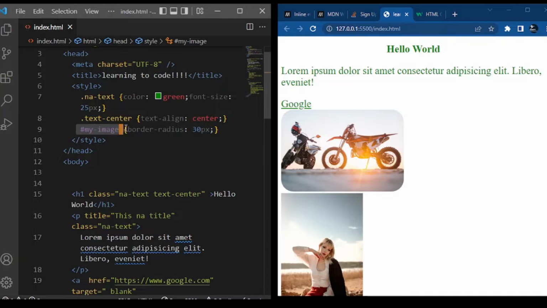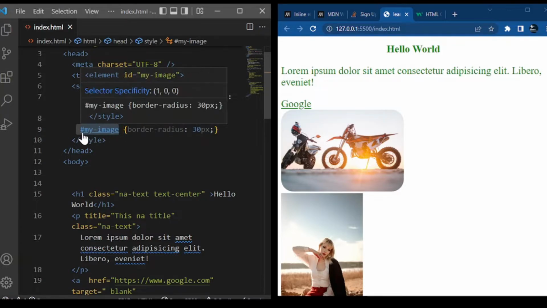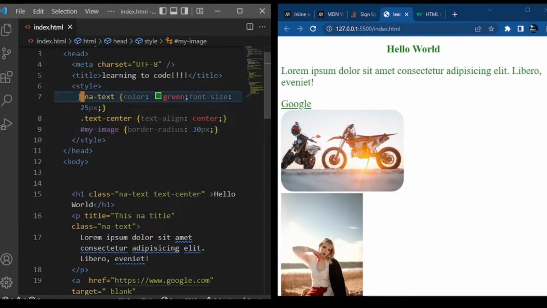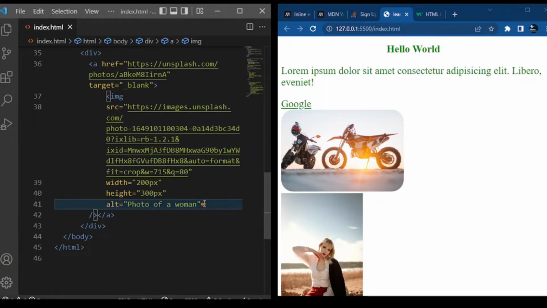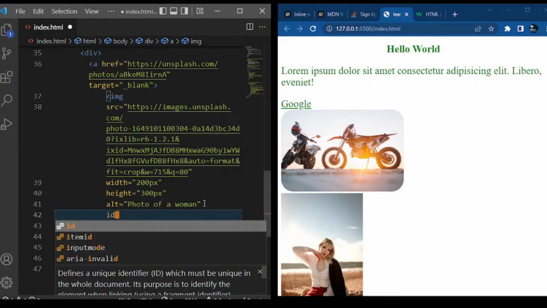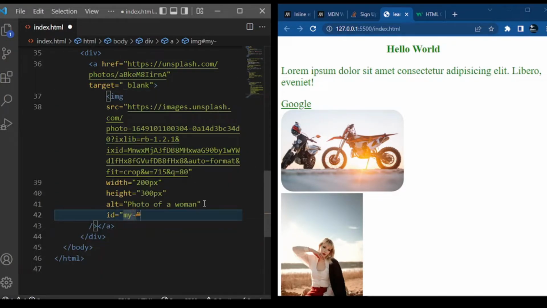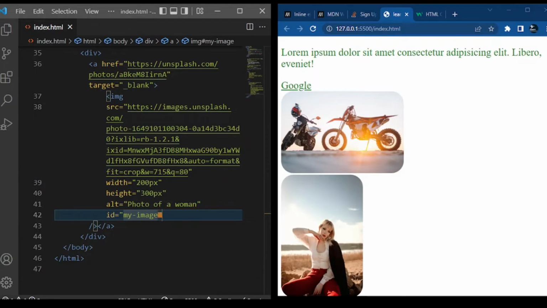So let's see what's going to happen if we use this my image everywhere, also like a class. So let's add it to the second image. I can say, okay, inside the second image, give it another attribute. The attribute we will add now is id equals my image. We press save, and you see that the second image is also like that. So what will be the difference?